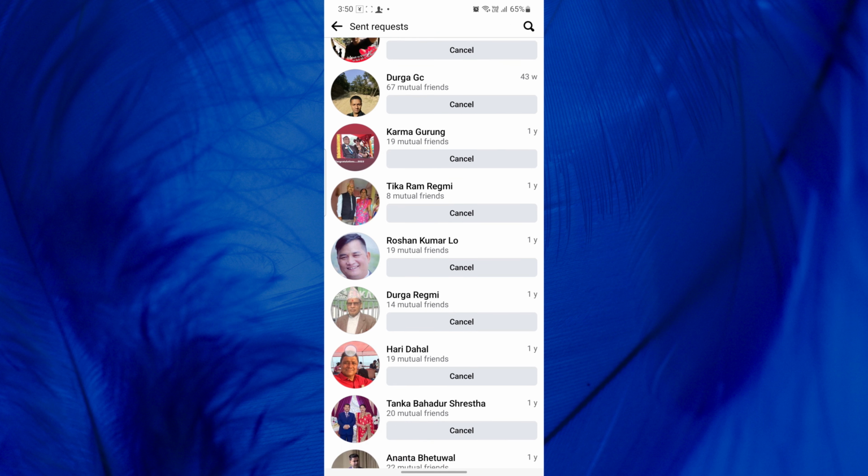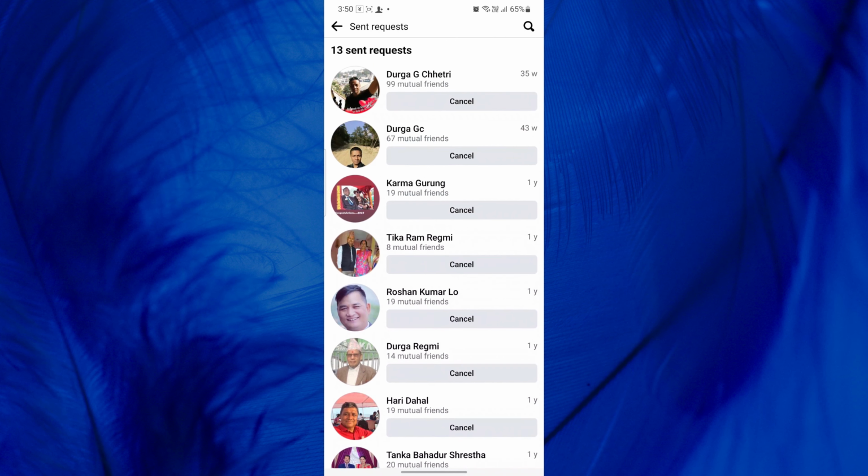From here, you can cancel a friend request by tapping on the Cancel button below the person's name. And you can also view their profile by tapping on their name or profile picture.